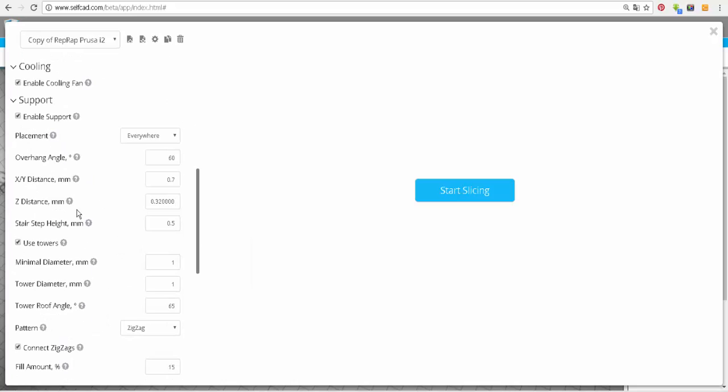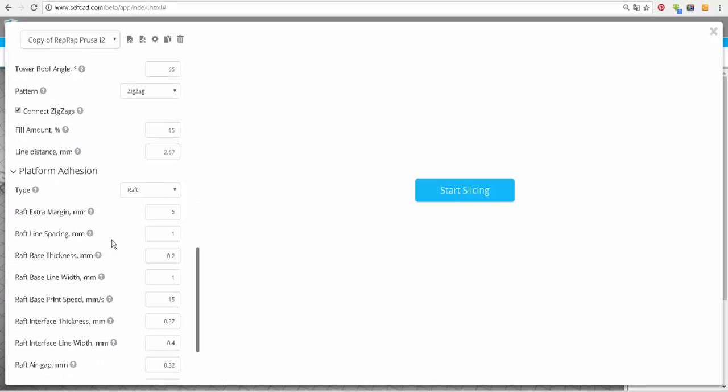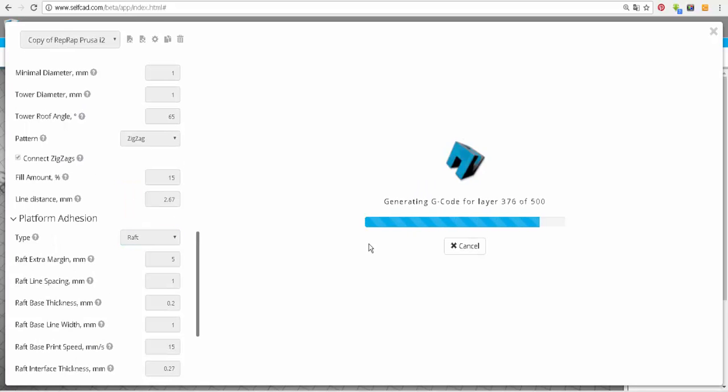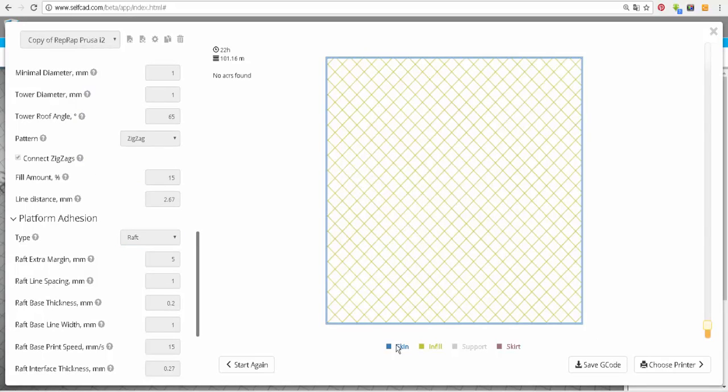Also, there are settings for support structure and platform adhesions like skirt, etc. After you set all the settings, click Start Slicing. When the shape is sliced, you can see the layers. Here are the explanations of the colors: skin, infill, support, and skirt. If you have arcs, you will have the printing numbers here and number of meters of plastic.